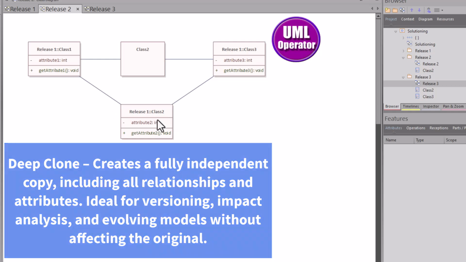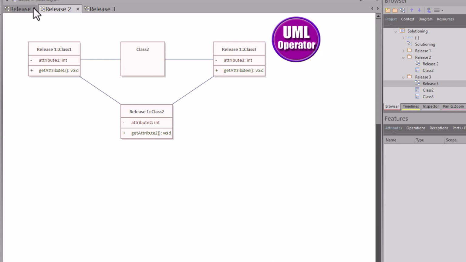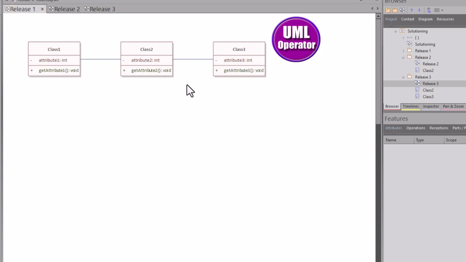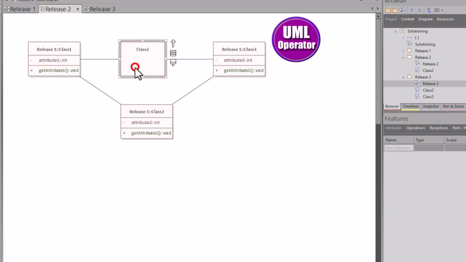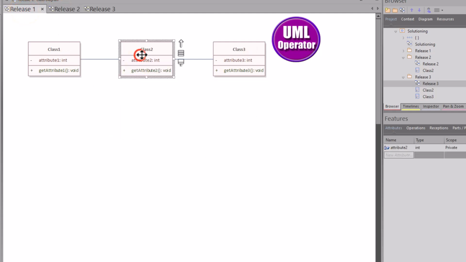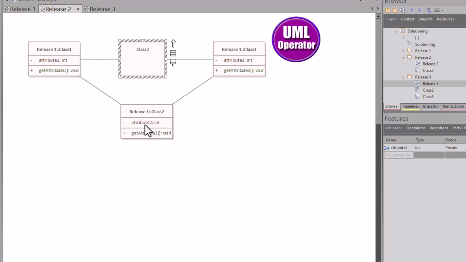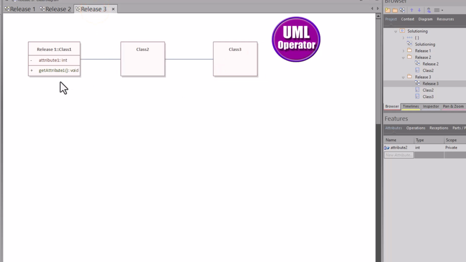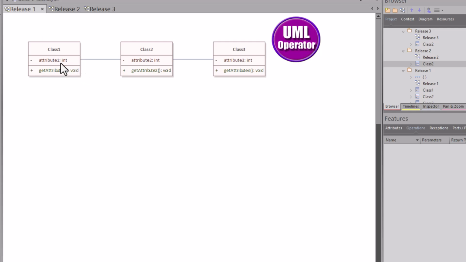So I wanted to make a point here. When you're starting out, you want to start with your architecture elements as they are for versioning, because this is version 01, this is 02, yet class 2, we did not clone the element, the attribute, and the operations, right? And then we go to release 3, we can see release 1 has attribute and operations, but these new versions do not.